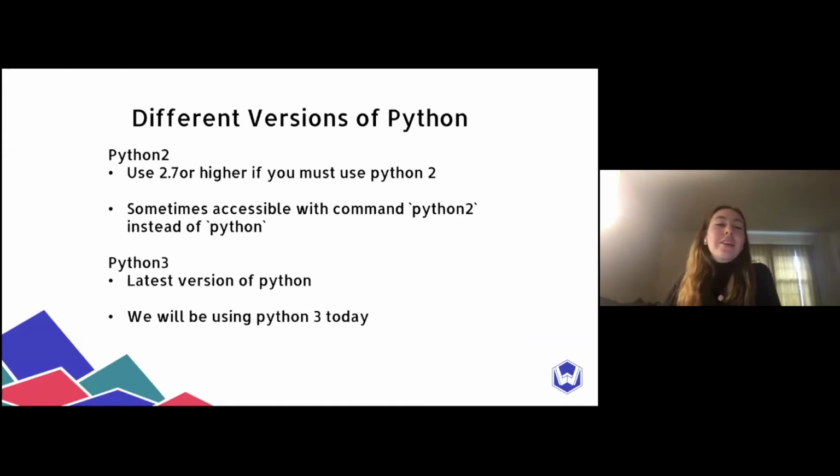All right, so in the setup, I asked you to note the version of Python that you had. Python 3 is actually the latest version, and it's the version that we'll be using today. But if you have Python 2, don't worry. I don't think there's too many differences between what we'll be doing today that it interprets differently, but there can be differences. And if you're using Python 2, you definitely want to use 2.7 or higher.